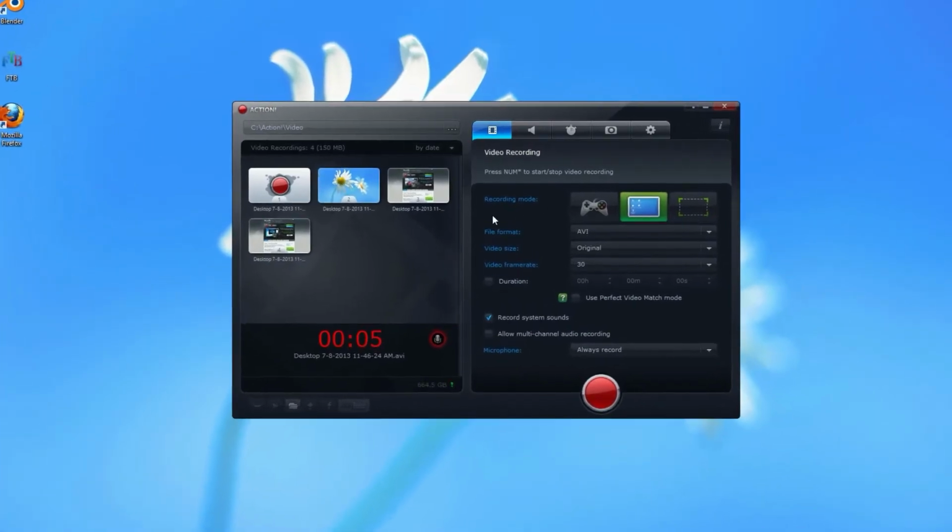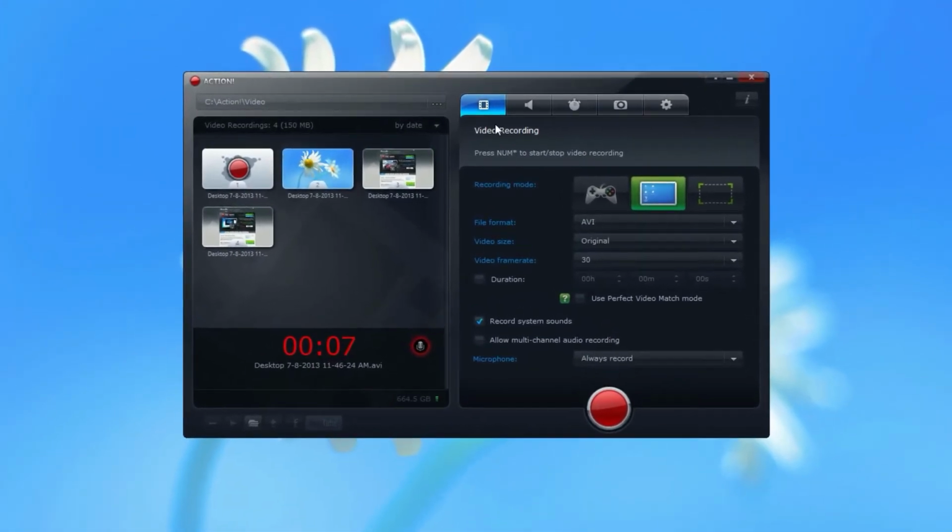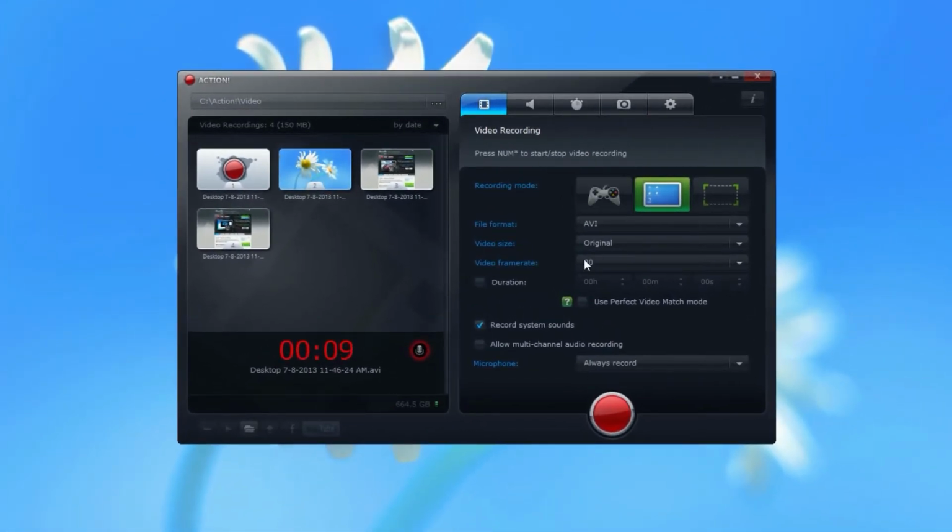So here is the software, as you can see. Let me go over the video recording options. Right here, these are your three different recording modes. Here is the active desktop region mode. This is recording the entire desktop. And this right here is recording games and applications running DirectX or OpenGL. Your file format can either be AVI or MP4.